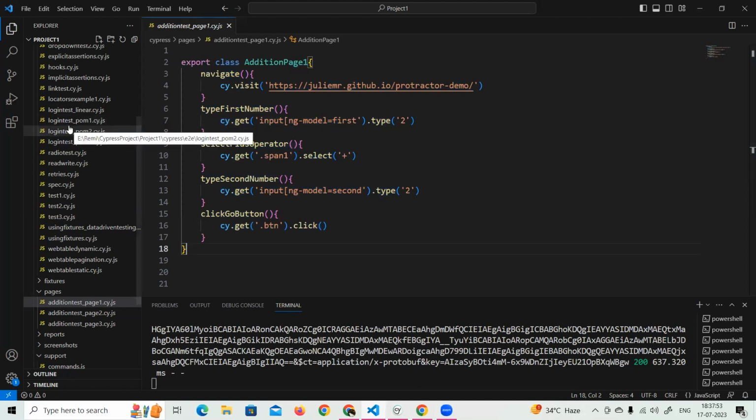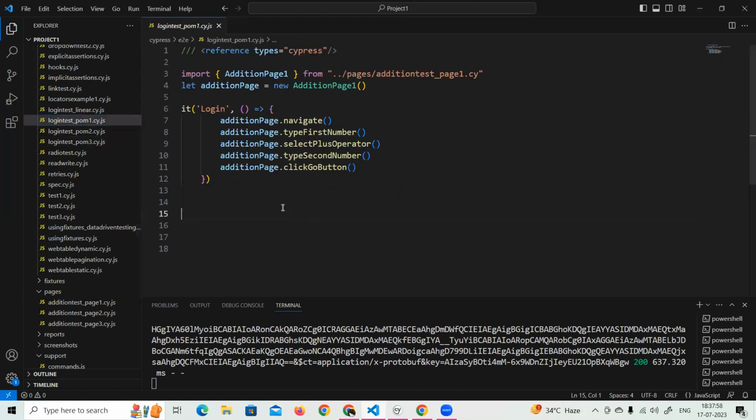This is the page object model type 1. Here, I will import this class using an import statement. Import addition page 1 from which location? This is the location, so I will say from this location import this class. And I'm just going to create an object, because if I want to access the methods of that class from a different file, I need to have an object. Only using an object can I access those methods.